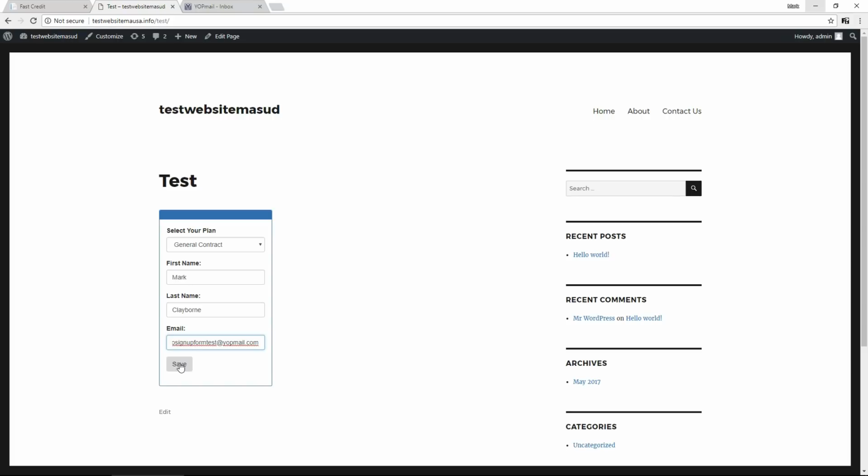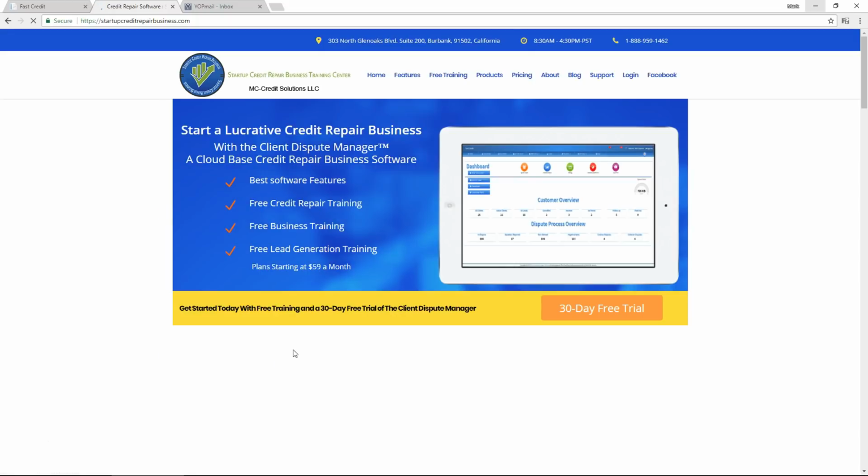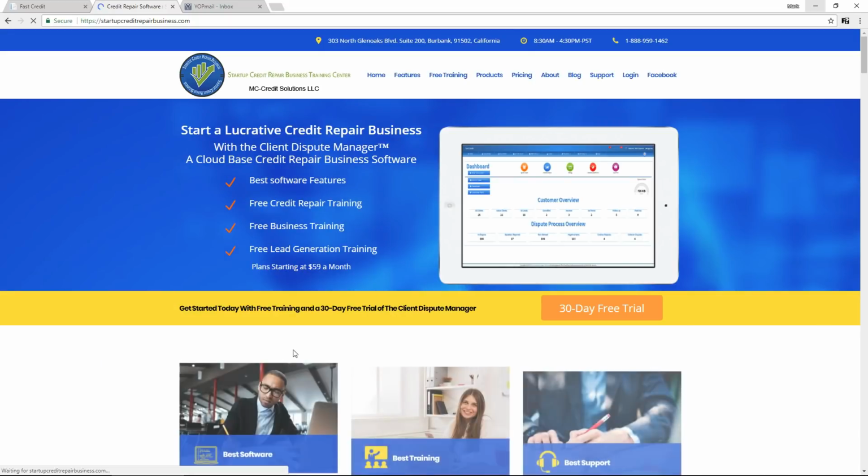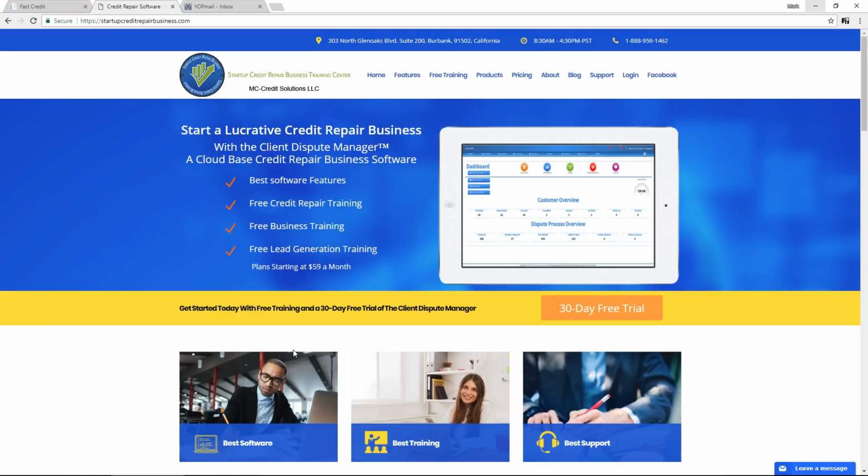Now remember, I did put a URL in to redirect me once I click save. So let's see if that URL is still there. Okay. So as you can see, I'm being redirected to startupcreditrepairbusiness.com. That's because I put the URL in to be redirected. In your situation, you probably want to redirect the customer to a testimonial page showing all the good results that you're getting for the customer.